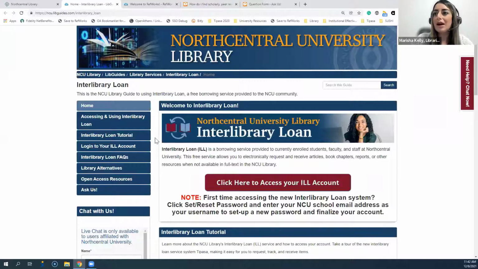That being said, if you also find any articles, let's just say through a Google Scholar search or online, that are requesting you to pay or purchase in order to access that article, please don't do that. Please check with us in the NCU library to cross-check our holdings to see if we actually have access to that resource. And if we don't, then we can proceed with having you place a request through Interlibrary Loan.